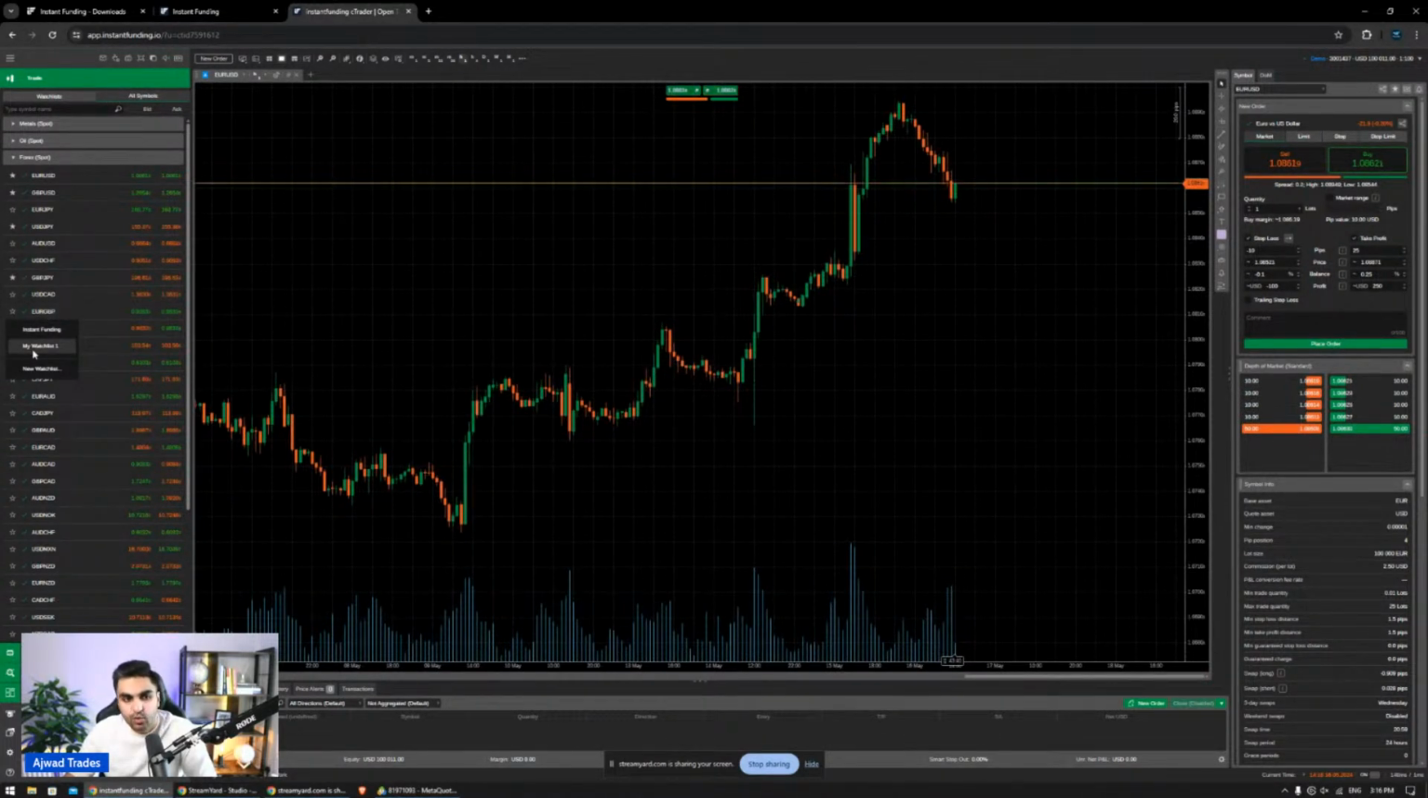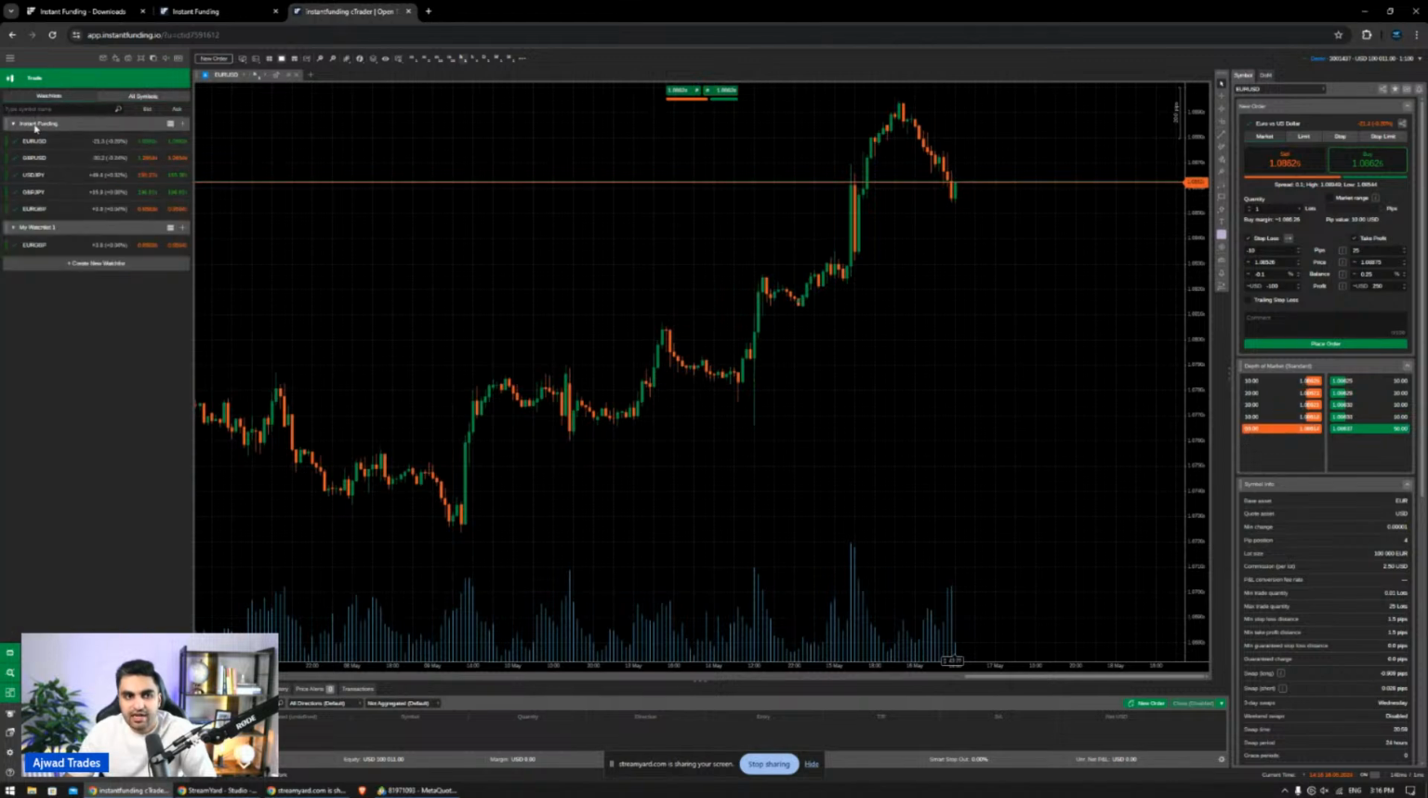I'm going to add it to my watch list one. Once I do that, it's going to show me that EUR/GBP has been added to my watch list one, because we can see the tick mark. As well, if I click on instant funding, it will add to the instant funding watch list as well, which is superb. We can add basically all the pairs to as many watch lists as we can.